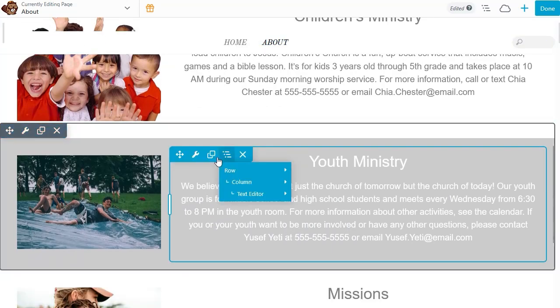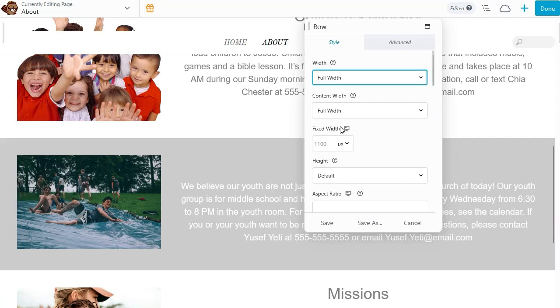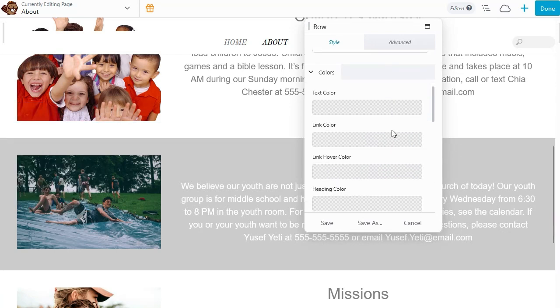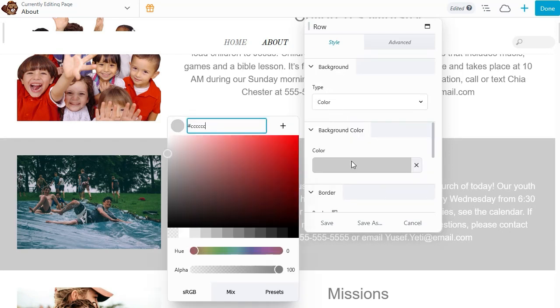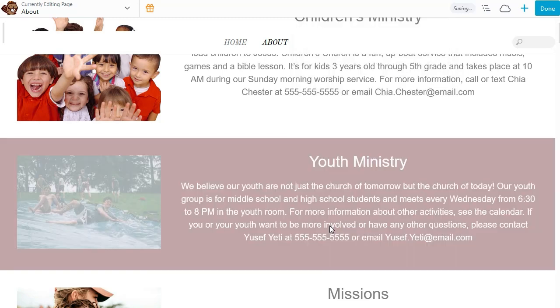Now let's choose a color. We'll do the same thing. We'll choose our row settings. When the pop-up comes up, we'll scroll down, go to background, and this time we're going to choose color. We can either use the color picker to roll around to find the color that we want, or if we already know the number to the color, we just place it here, and now we have a solid color for our background of our section.